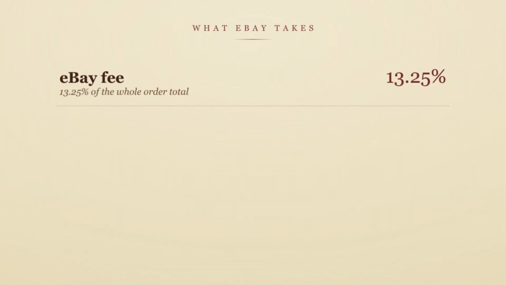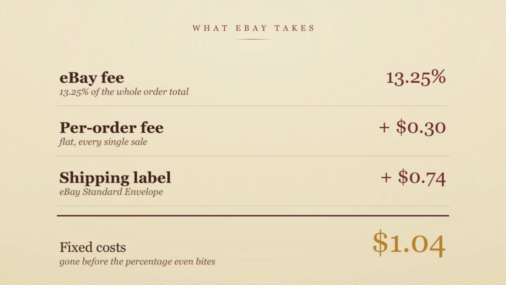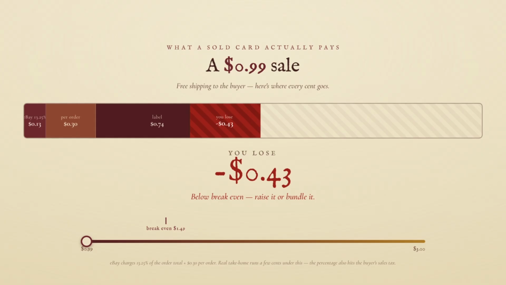When a card sells, eBay takes 13.25% of that order total, then a flat 30 cents per order. Then the shipping label, which for me is the eBay standard envelope, which is about 74 cents. And that percentage hits the whole order total, including the sales tax the buyer paid, which you never even see.